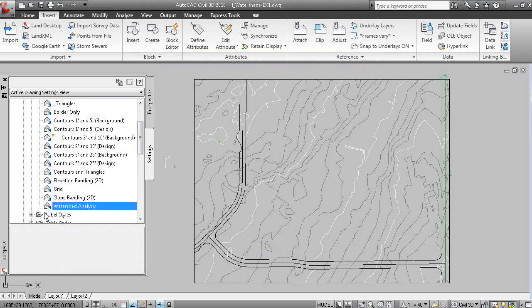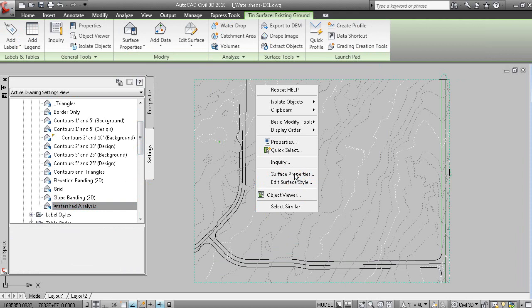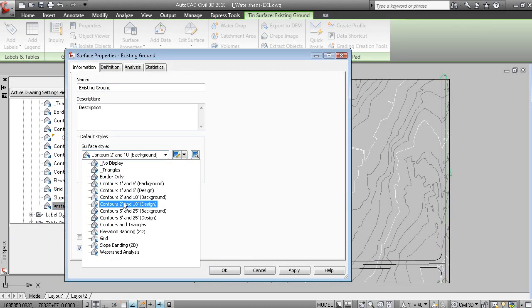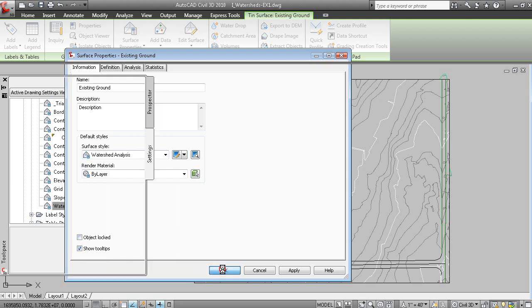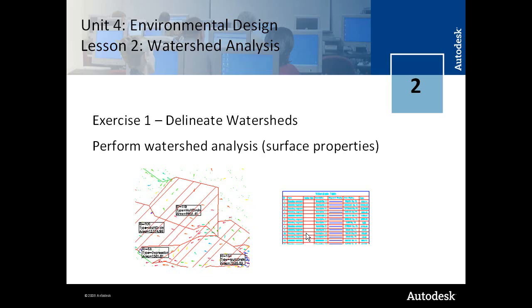Now we can assign that surface style to the surface. So let's grip the surface, modify the surface properties, and under the Information tab we can assign the style called Watershed Analysis. That will then display and delineate the different watersheds in the drawing area. So you can create a table to show the data.